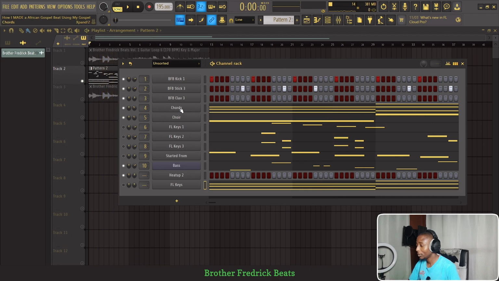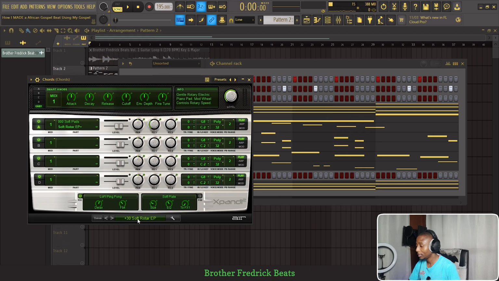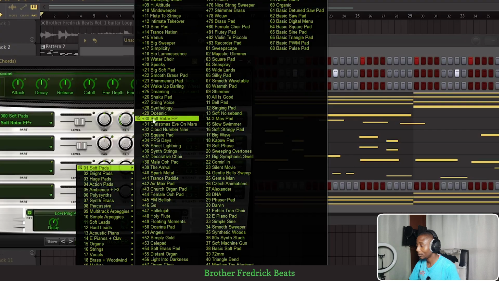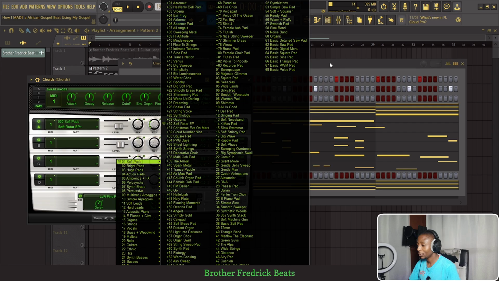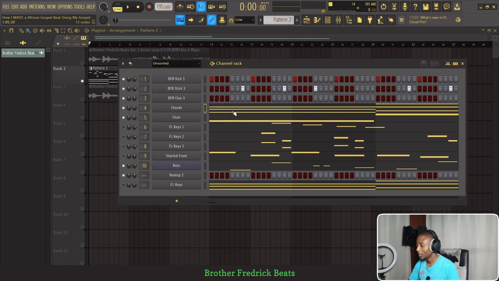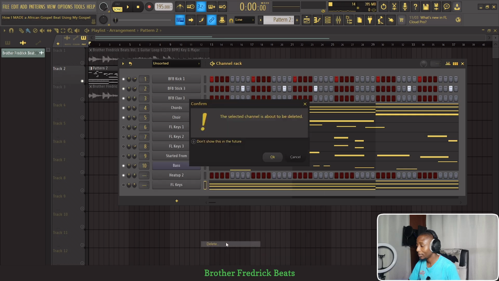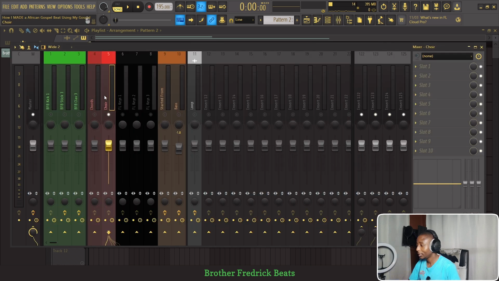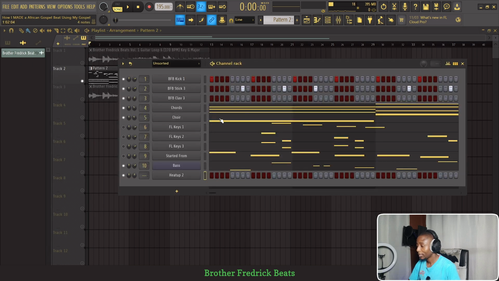The synth I used is this one, which is from Expand. If I click here, go to soft parts, then I selected this one, which is here. So one I've used. Then here I've added another one. Let me just delete FL Keys. I've added this one, which I've named Choir. Just come here, right click. If I play it.